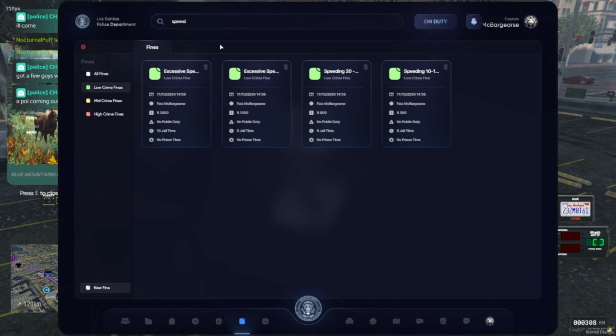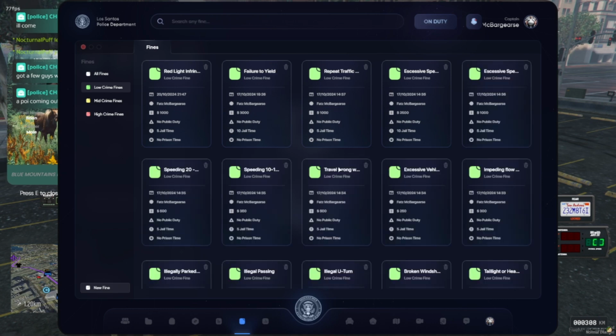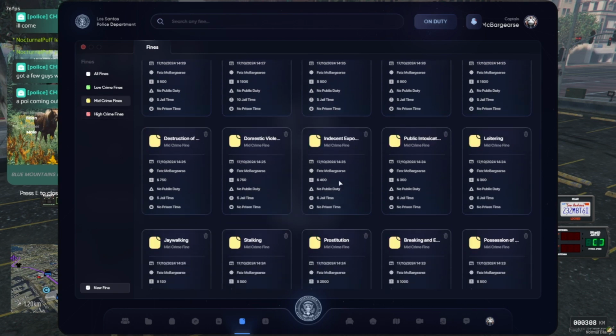So if we take the word out, it populates everything. However, high crimes, i.e. felonies, you click on that, you can actually see the prices start going up. Mid crimes, which are like violence but not murders, and low crimes like speeding, illegal U-turns, there you go, broken windshields, taillights, headlights. If you find that there's nothing there fitting the bill, let us know, we'll put it in there.